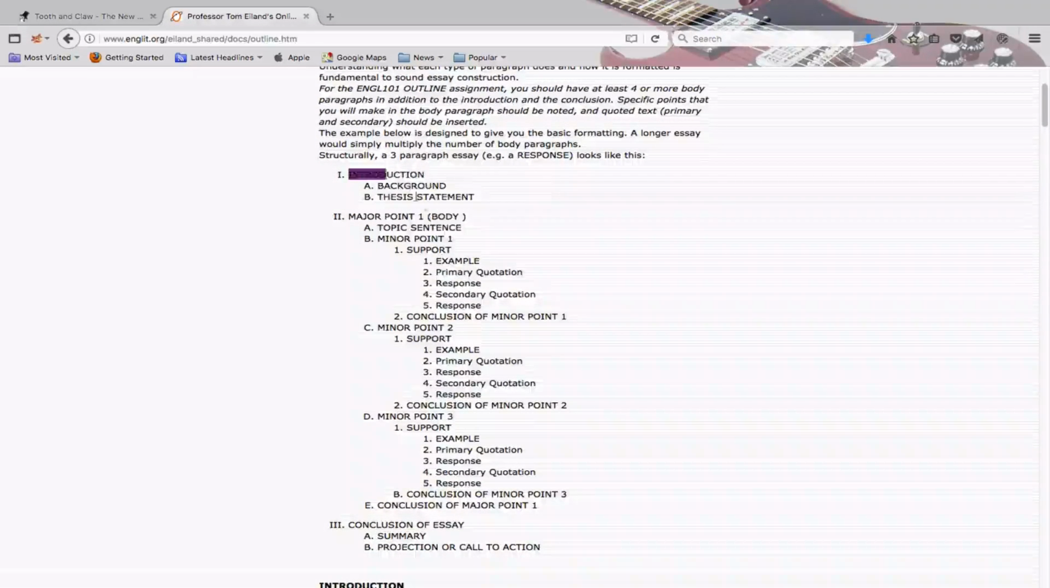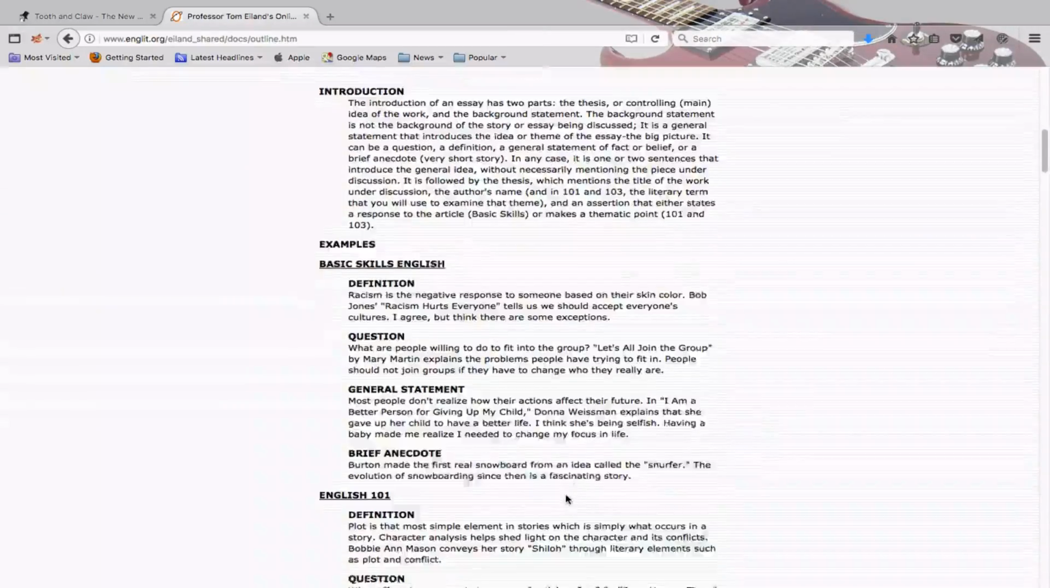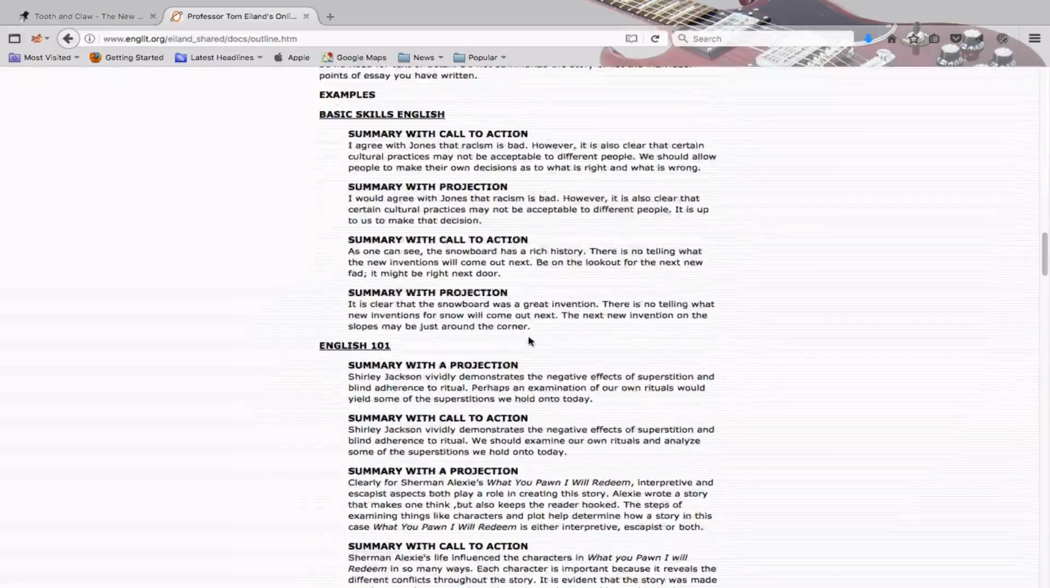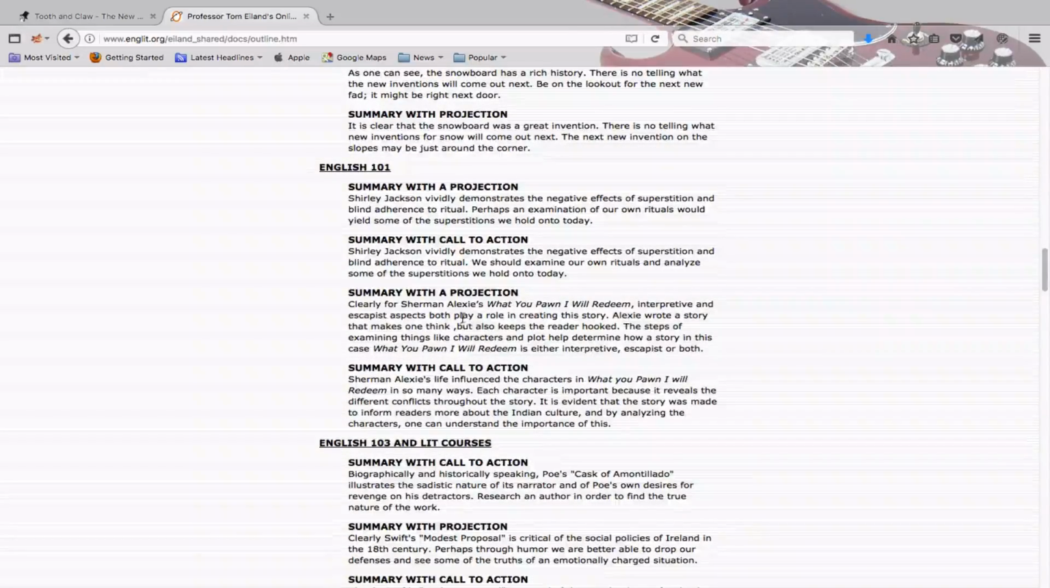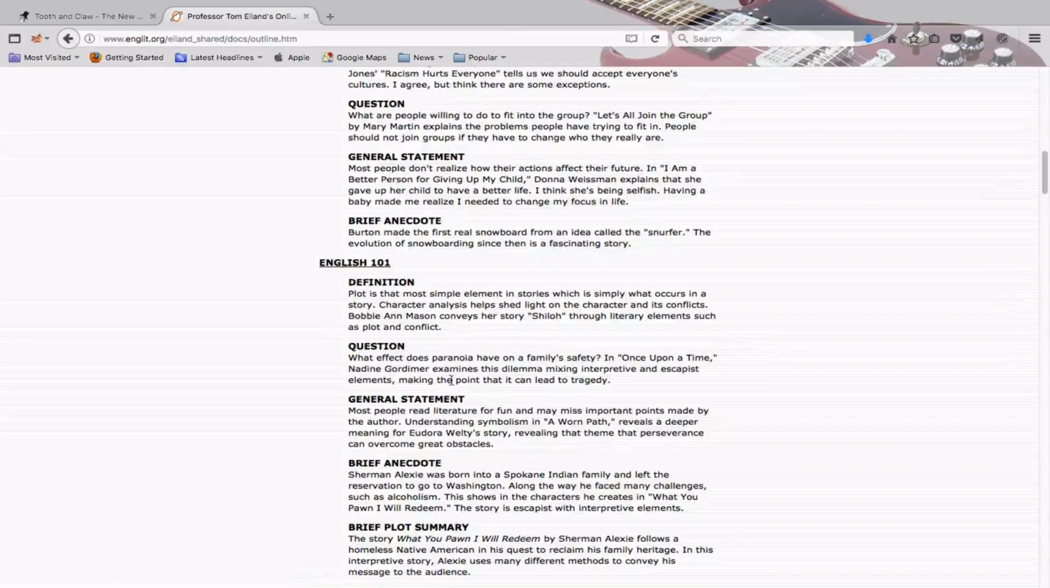This right here is an outline of a 3-paragraph essay. Here's the introduction, and you'll notice how short it is. There's only two pieces to it. And here's the conclusion, also short, only 2 pieces to that. And I give you samples of English 101 introductions and English 101 conclusions. You should be looking at that to see how they wrap up the point for a conclusion or how they introduce the point for an introduction, but they do not have any specific detail.